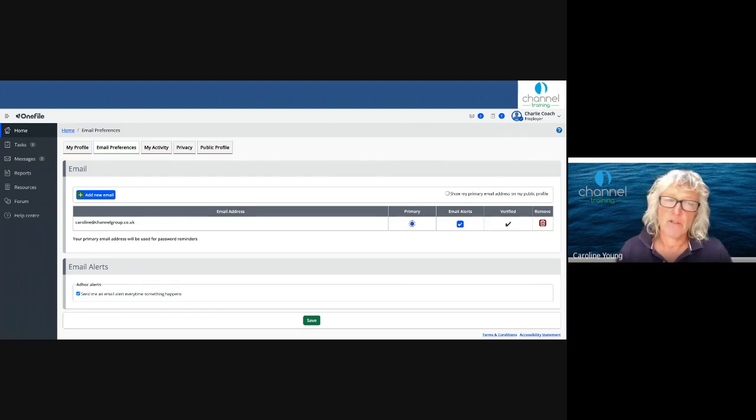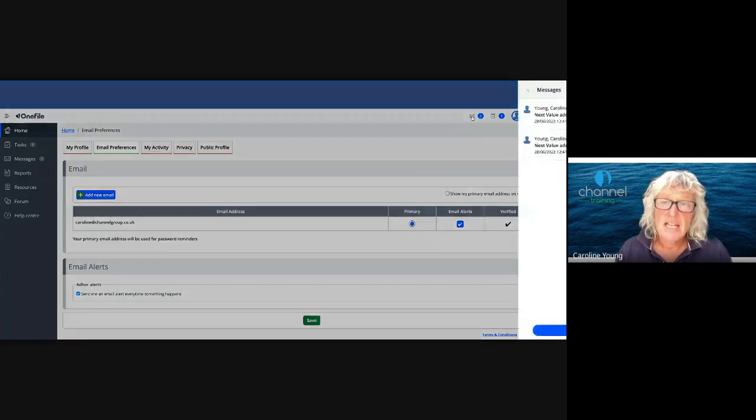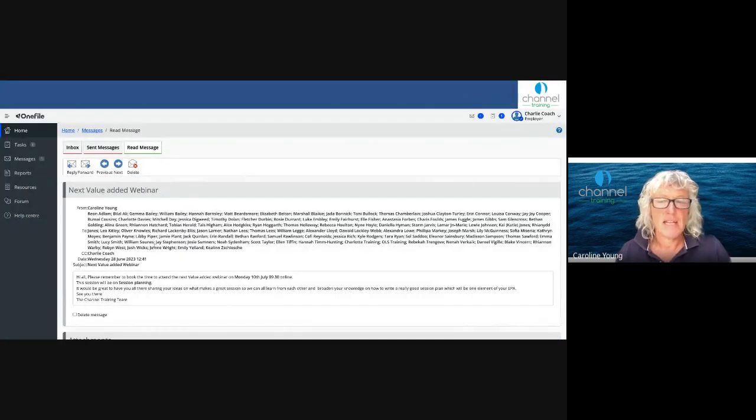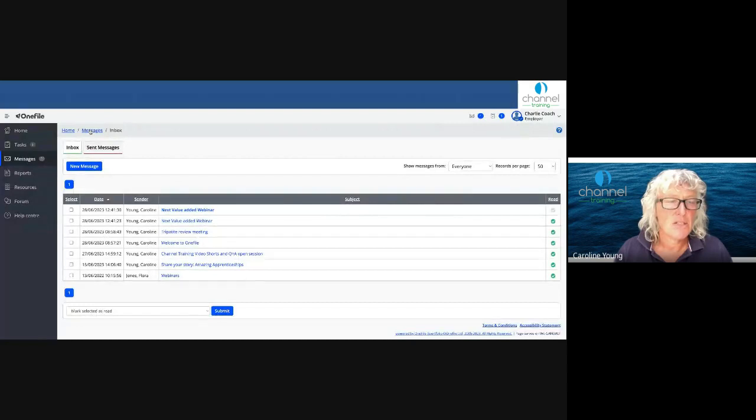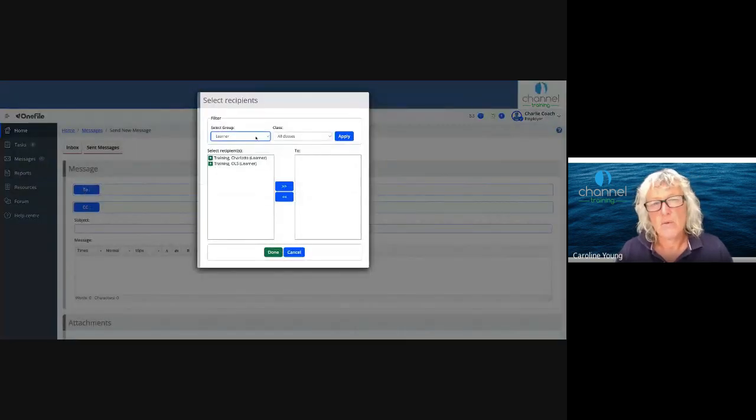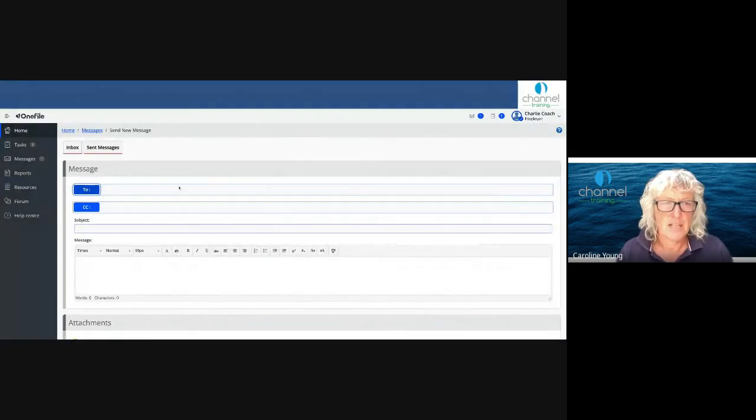Having set up that profile, there are other things that you might want to take a look at. The envelope tab obviously is a messaging system. We have got messages that come in here in the normal way that we use an email system. And if you wanted to send a message, you could click on new message, and the toolbar will choose whether it's a learner or an employer, etc. In the normal way that an email system works. So that's the little envelope.